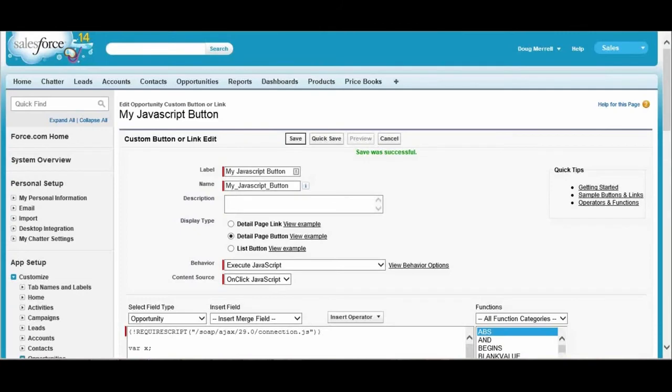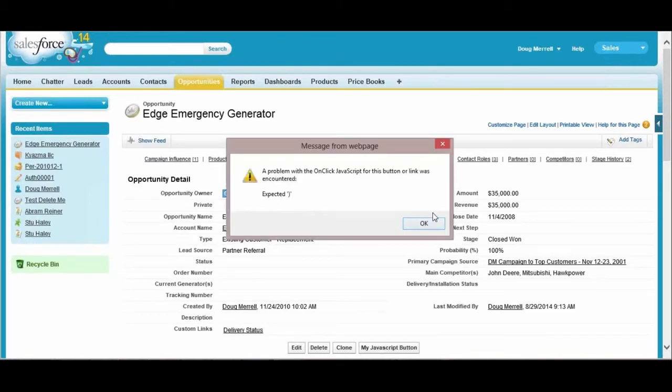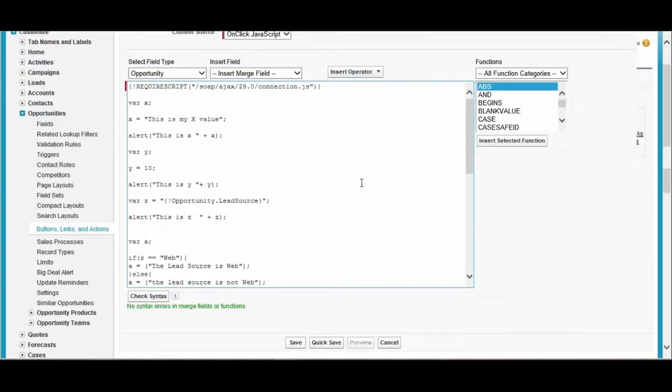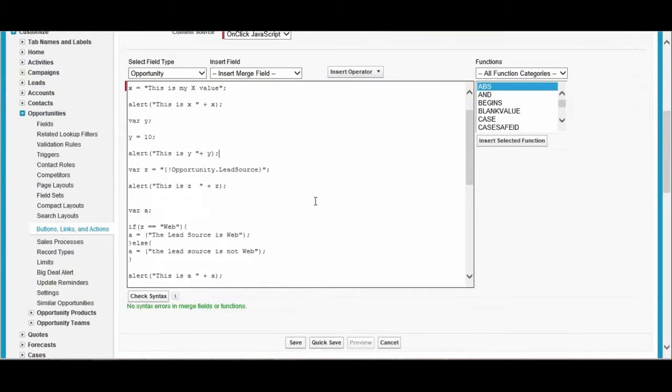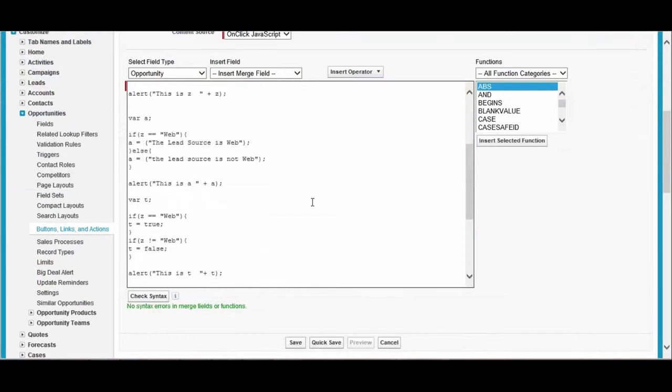All right, so that should be saved. We'll come back here, refresh that page. Let's execute our JavaScript button again. Okay, still a problem, so let's take a look at it. Whenever you're playing with Java, it usually takes me several tries to get it to work. So sometimes it takes a minute. Hang on a second, if you'll bear with me.